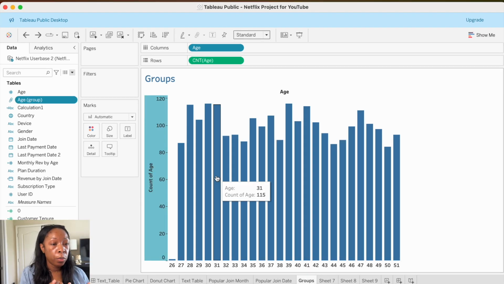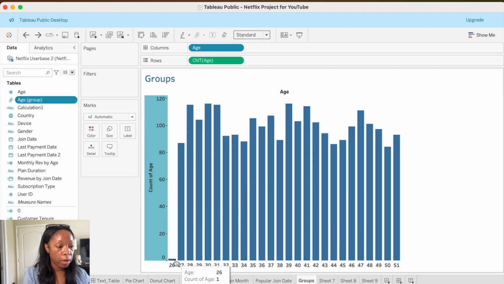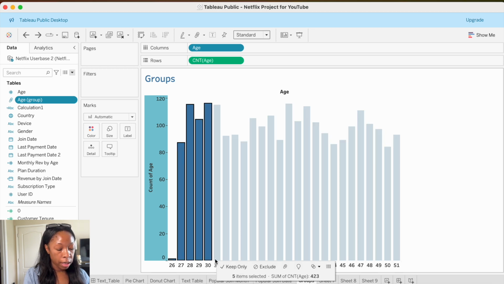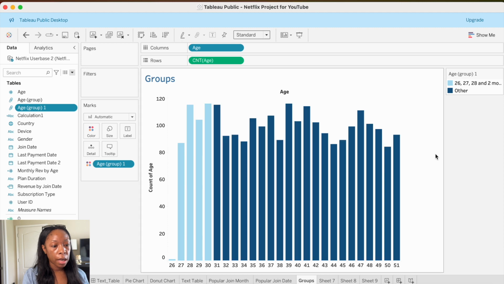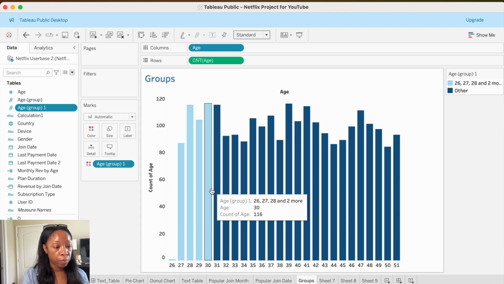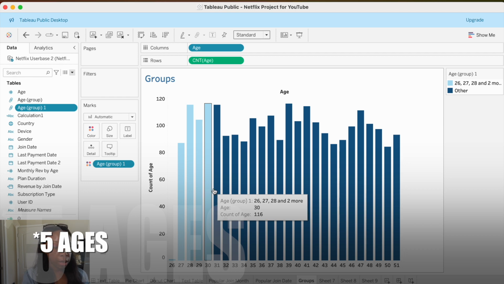Okay, the other way in which we can create our groups within Tableau is to do it directly from the chart that we've created. So if I highlight and select the ages 26 through 30, I think that's what I created, you can click on this paper clip, which is to create a group. So you can see how it changed the color of those 4 ages and put them together in one color.